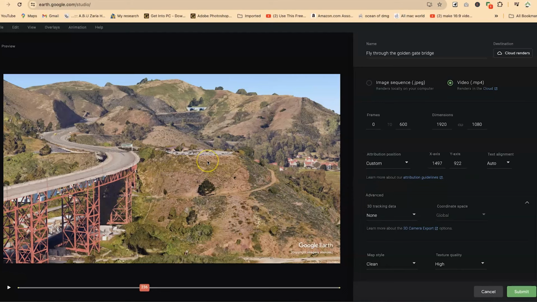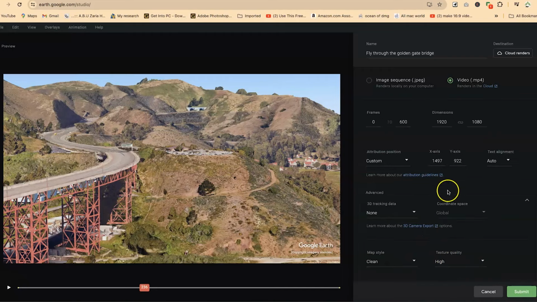Now you don't need drones sometimes to carry out this aerial view and create fantastic animations. So this is custom. So we specify the location. This is where we want to keep the attribution. The x-axis and the y-axis, we keep everything at default. The text alignment, everything at automatic. And I usually don't go with the advanced features. I keep everything at default. The texture quality, everything at default, and it gives me a fantastic result.